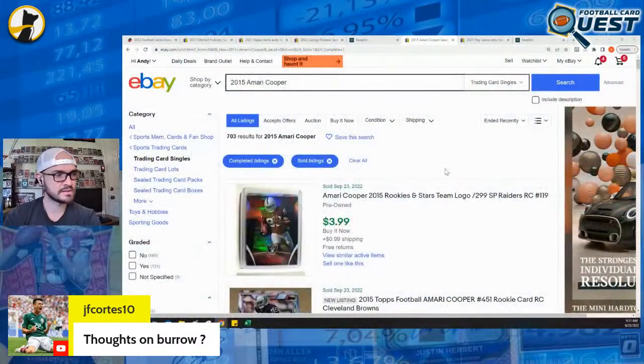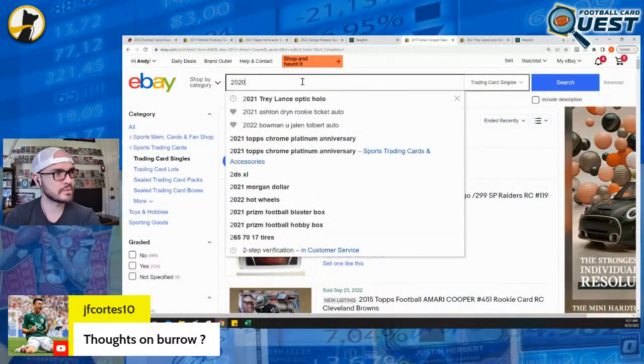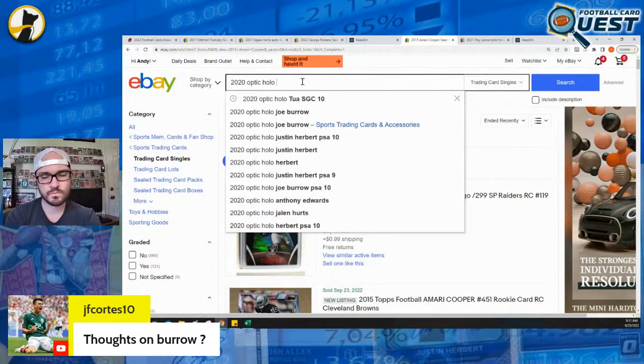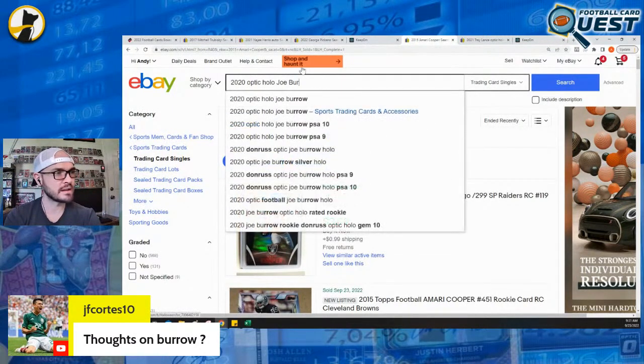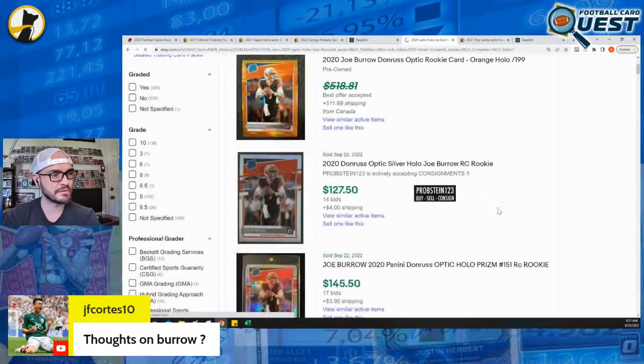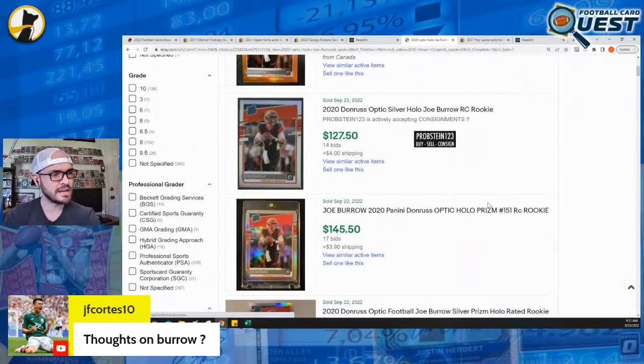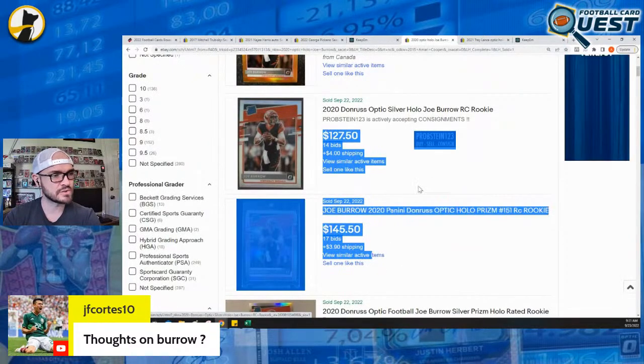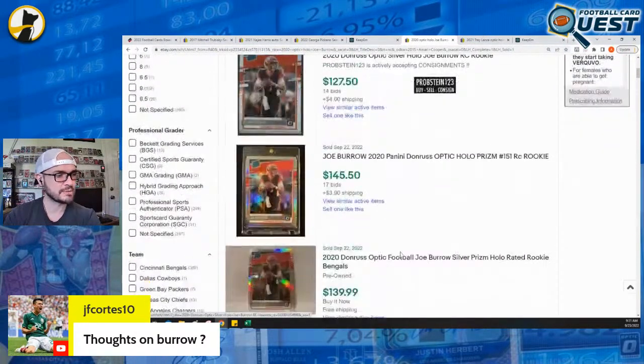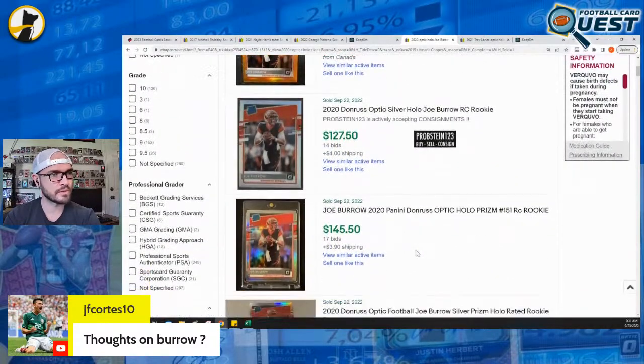Thoughts on Burrow? Let's see where Burrow's currently at, man. Super rocky start. Joe Burrow's super rocky start here. Let's pull Joe Burrow's cards up on the screen because I do want to buy some Joe Burrows. Let's do a 2020. Love to look at the Optic Holo as kind of a base barometer. It's super popular from the polls that I've been taking in the community. Man, look at this. This was a $250 card raw, about neck and neck with Justin Herbert before the season. These are now down to $130.